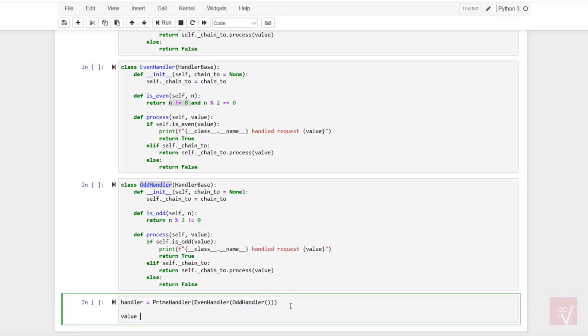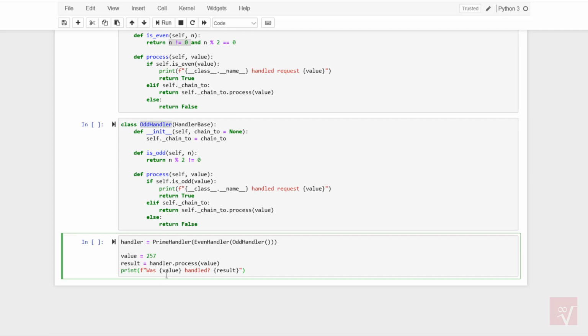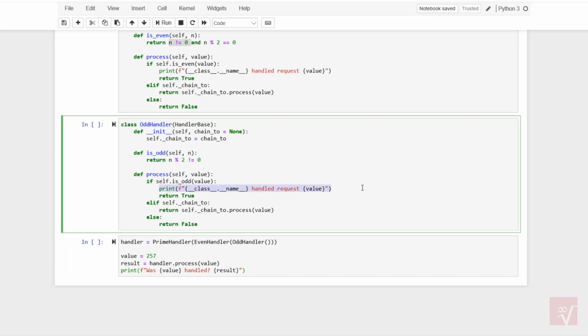Let's create a value, and we'll set it equal to 257. And we'll say result is equal to handler.process(value). And then we're just going to have something that indicates if it was handled. So, was the value handled, true or false? Remember, if it is handled by a specific one, it'll let us know by printing it from the process method of that handler.